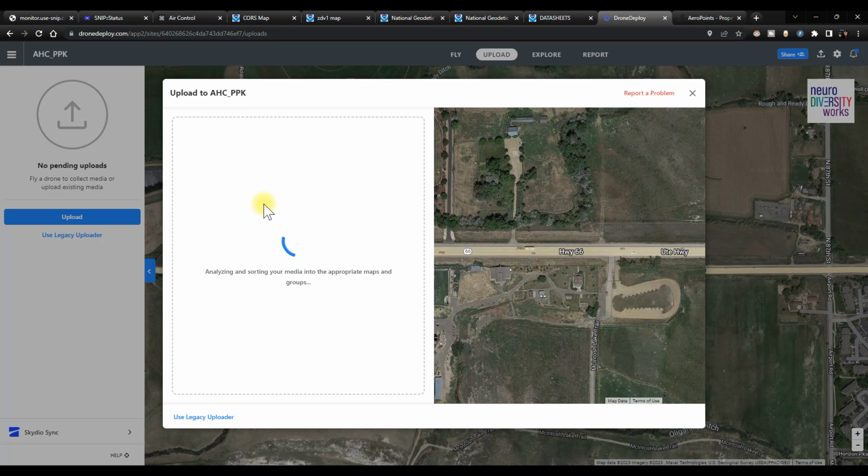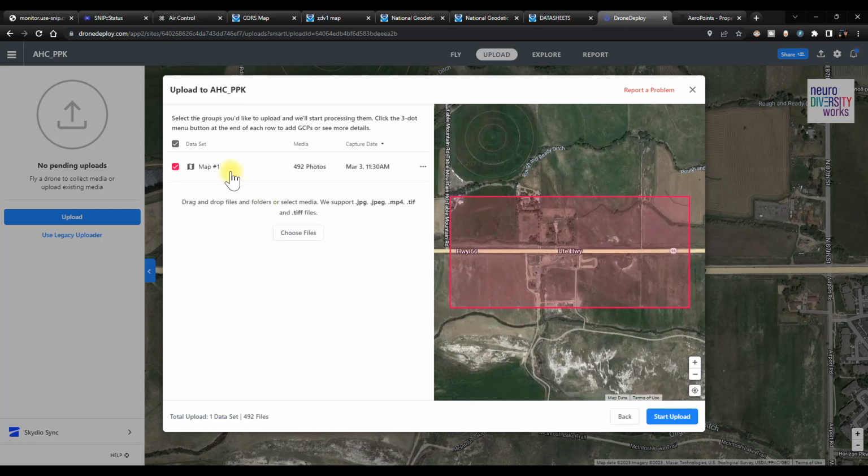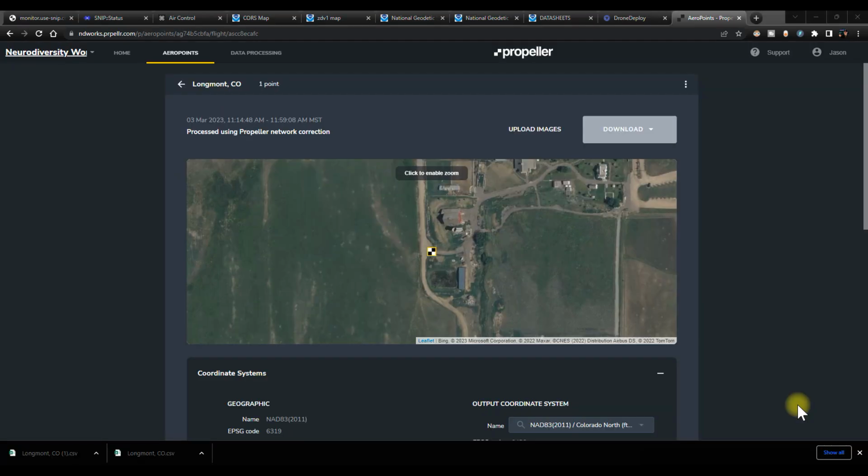the DroneDeploy uploader. And just like before, it's going to sift and sort. And we're going to call this PPK. And we're going to start the upload. In this case, I've already done the upload, so you can just see that. I just want to show you that particular folder that you're going to be grabbing from after you've done the RTK post-processing.